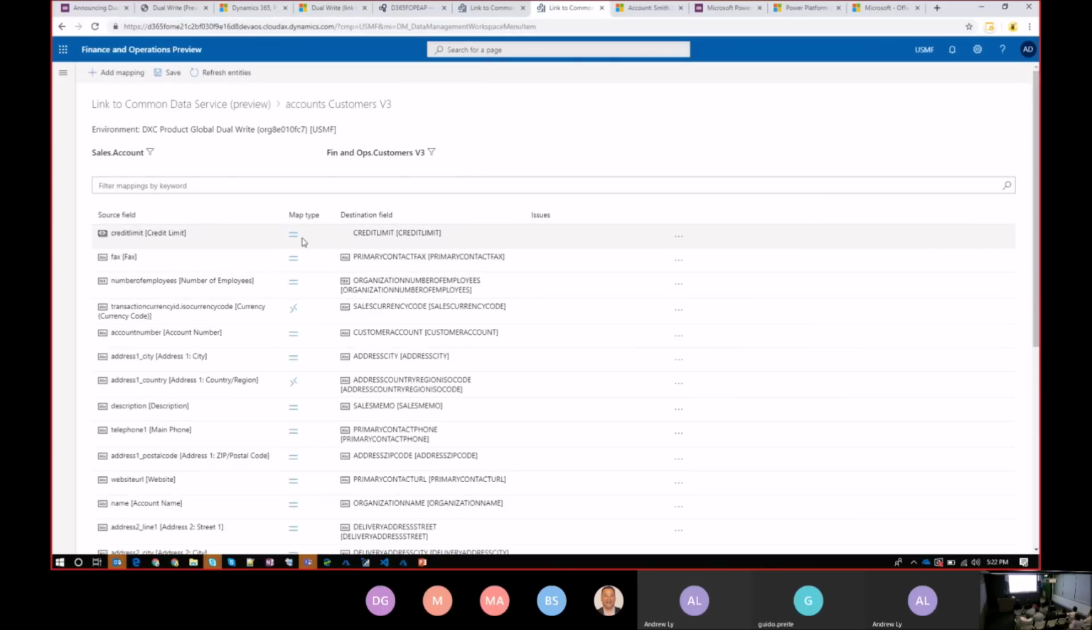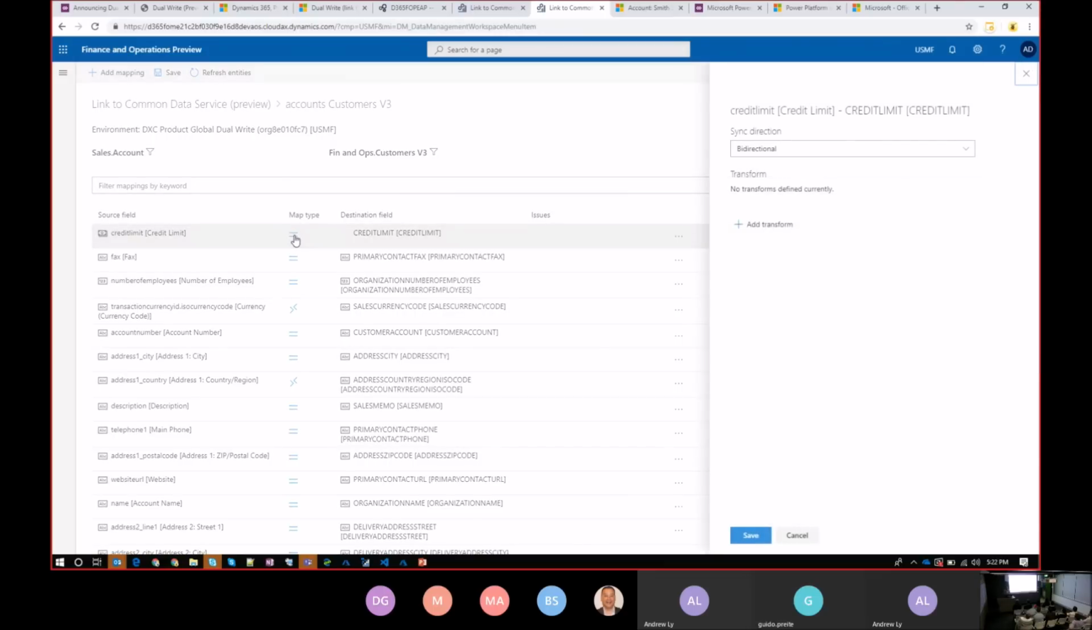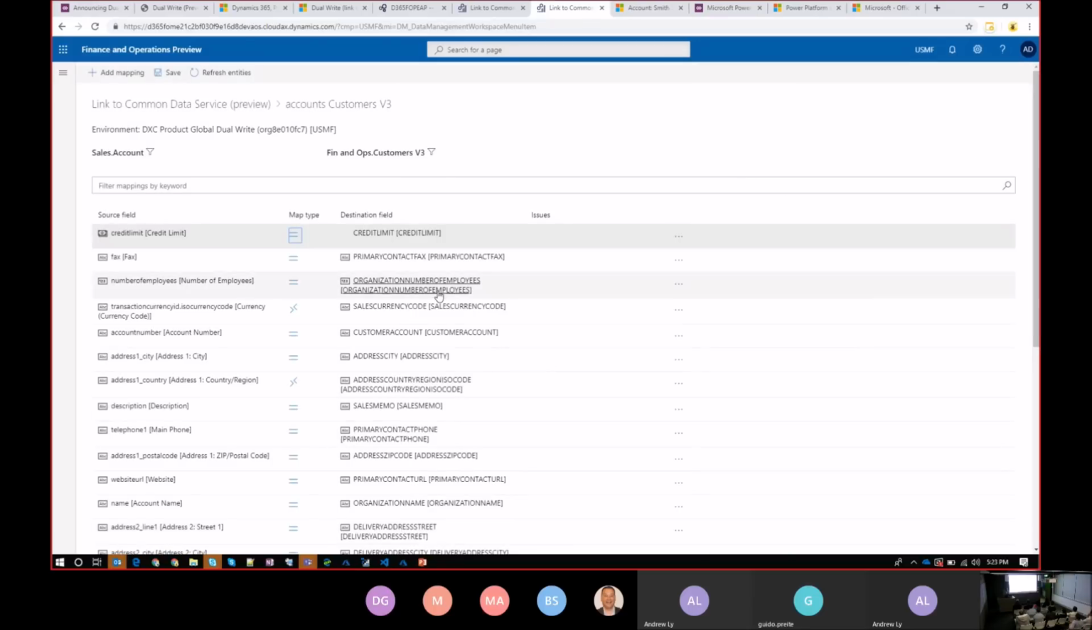Now, what you can do down here is, the icons are better than the data integrator. The icons actually show you what's happening. So the equal sign is just a bi-directional integration. If you click on that, you'll see a pane slide out, telling you that it's a bi-directional integration and there's no transformation, there's nothing special done here. Okay, credit limit equals credit limit on the other side.